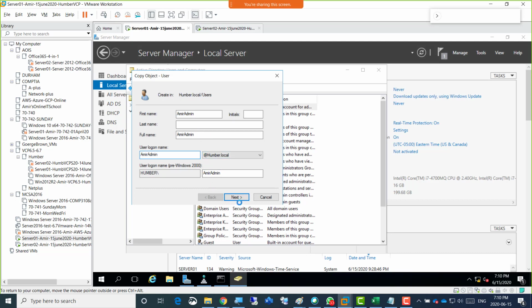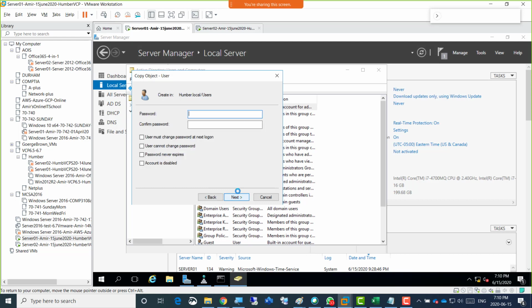Then next, put the class password: small abc, capital ABC, shift 123, small abc, capital ABC, shift 123.